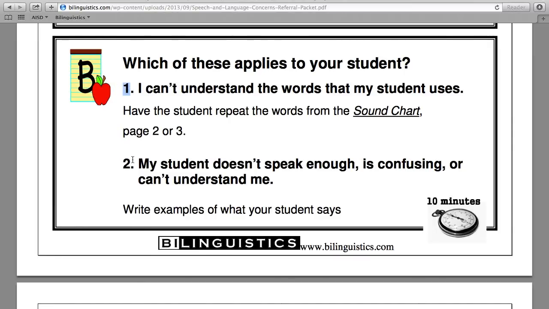So we have, "I can't understand my student" in our speech lingo, that's speech or articulation, or the student can't understand them, is not speaking enough, or is confusing. This is language, expressive and receptive. That's it. For those of you that are speech pathologists out there, it's very important to speak in teacher-friendly language and keep the expressive language, receptive language, articulation terminology for your reports.